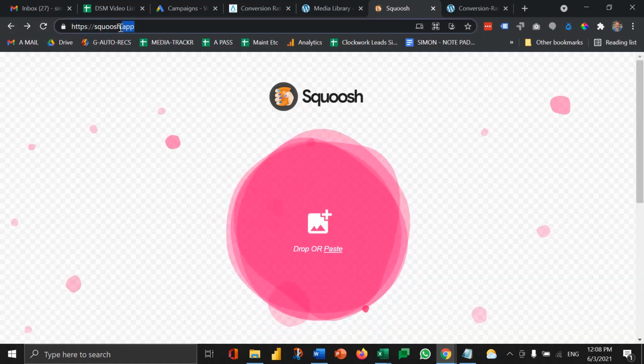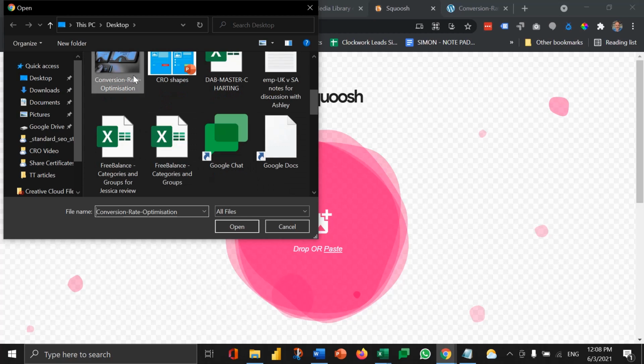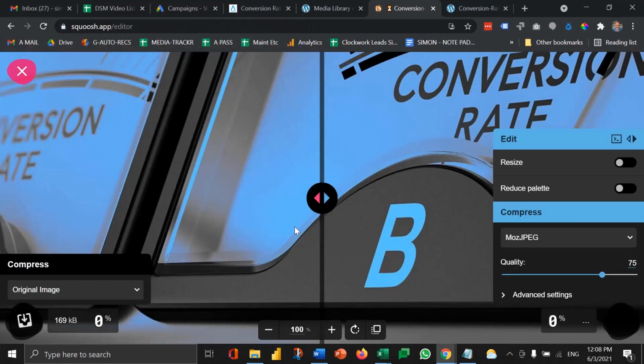So in this example, I'm going to use a piece of image compression software. It's an online app called Squoosh, squoosh.app. There's many of these tools that can be used. This one's just good for demonstration purposes. So let me just open up that image, which I think I have on my desktop. Here we go. Let's open that one up.